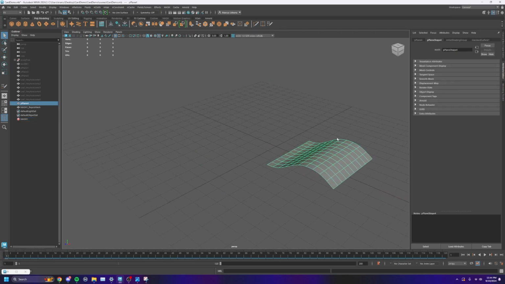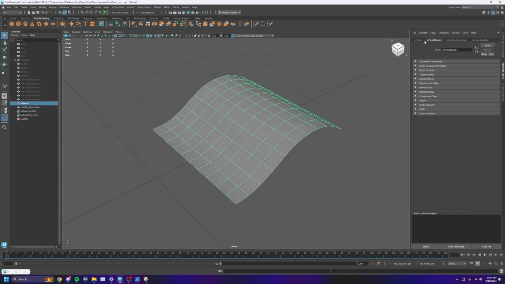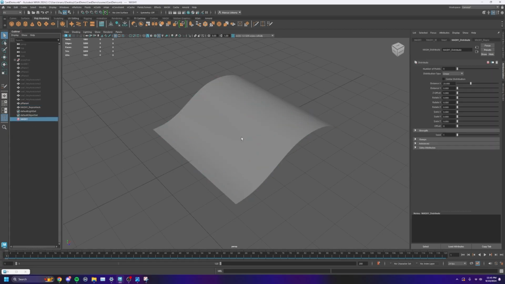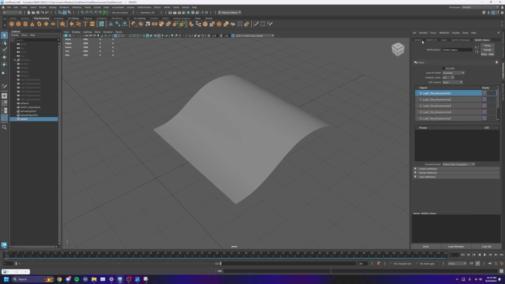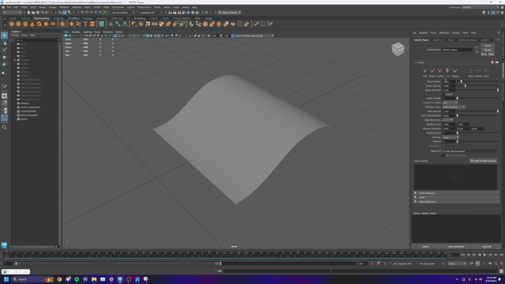The reason I'm setting it to 0 is because I wanted to use my placer node to slap them all over here. So now I got my plane, delete my history, all that good stuff. Probably would rename it if this was something serious. And now I'm going to go to the placer. Let's add this placer node.